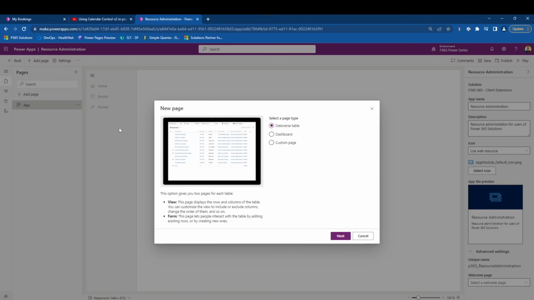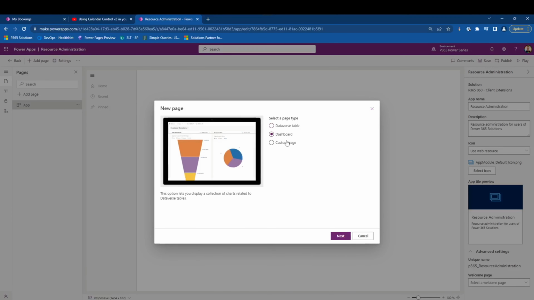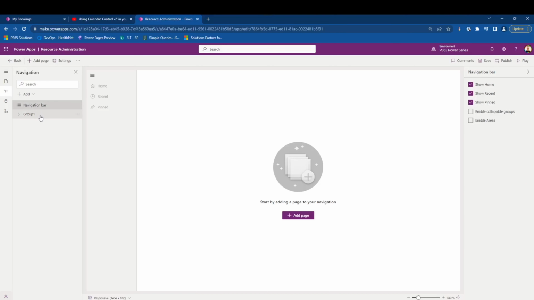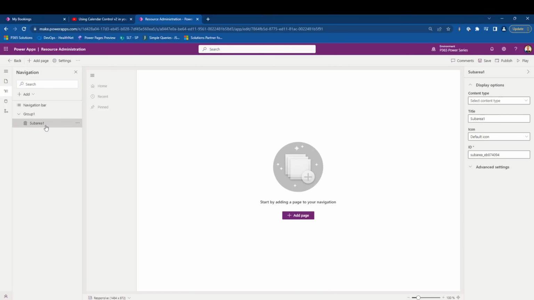If you go to add a page, you can see that you can add a Dataverse table, you can add a dashboard, or you can add a custom page. We're not going to do that just for now while we click around the navigation. We'll select the navigation. You can see that we've just got the navigation bar and what it gives me in group 1 and sub area 1. There's currently nothing displaying here because we've not added anything to this relevant area. If I choose to add, I can choose to add a group or sub area. This is what's going to define in the left-hand navigation.